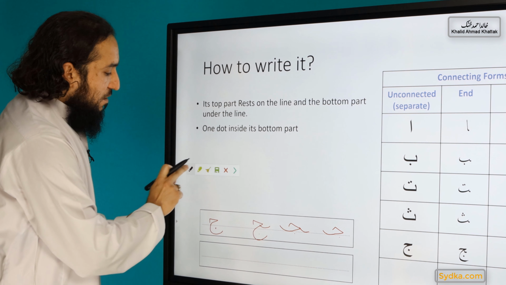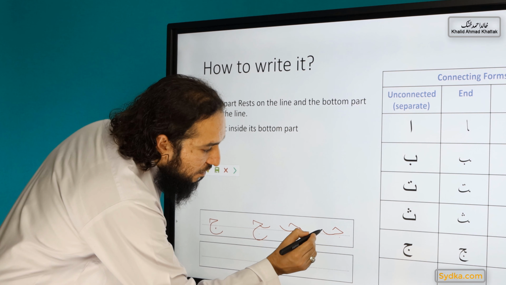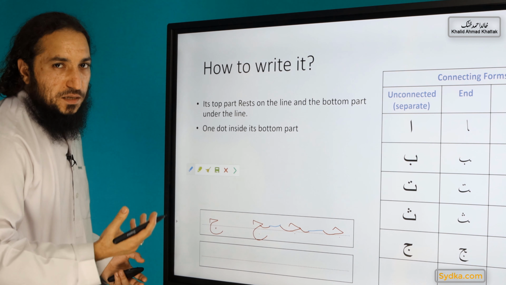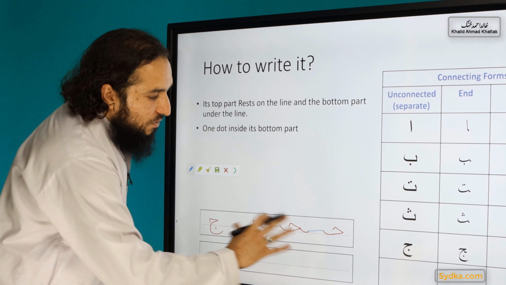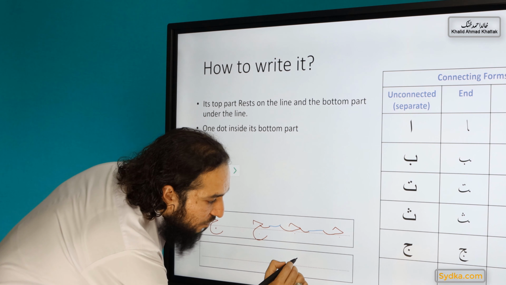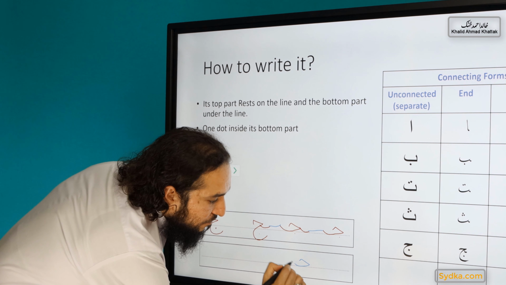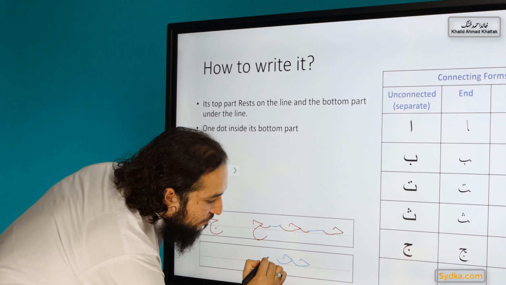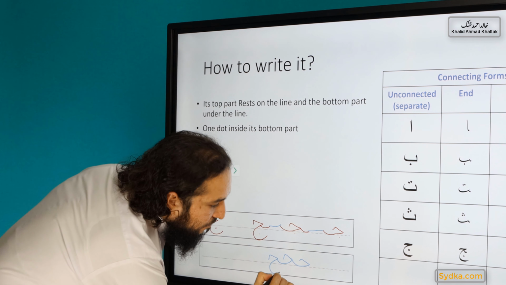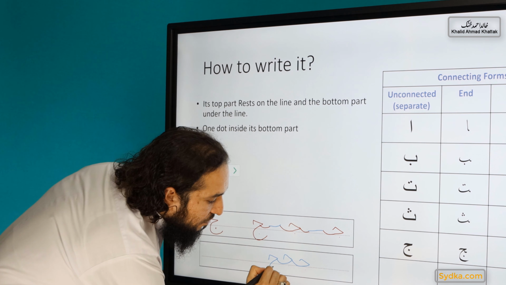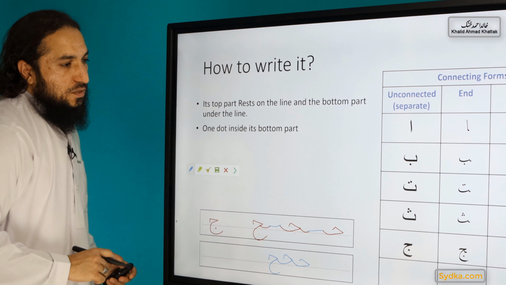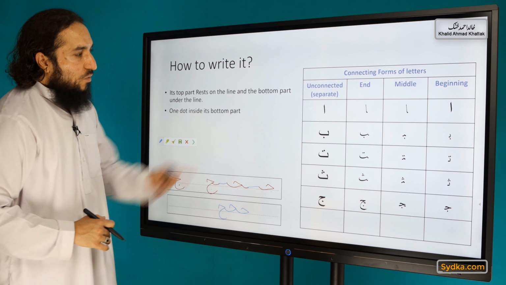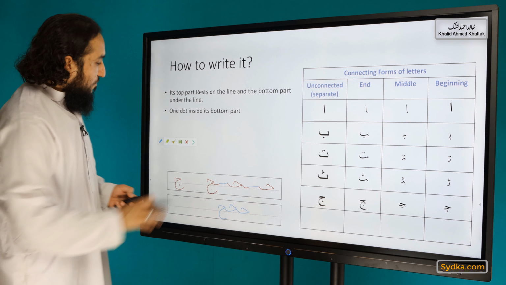So can we connect them? Yes, we can. Can you see here? We can connect this with this one, this with this one, because it's a connecting letter. So let's suppose we write it as one word. That would be like this. So this is in all three connected forms, and this is the fourth one that's unconnected.